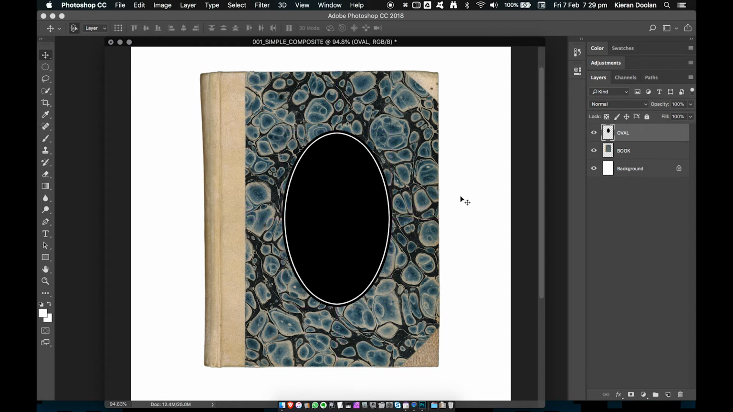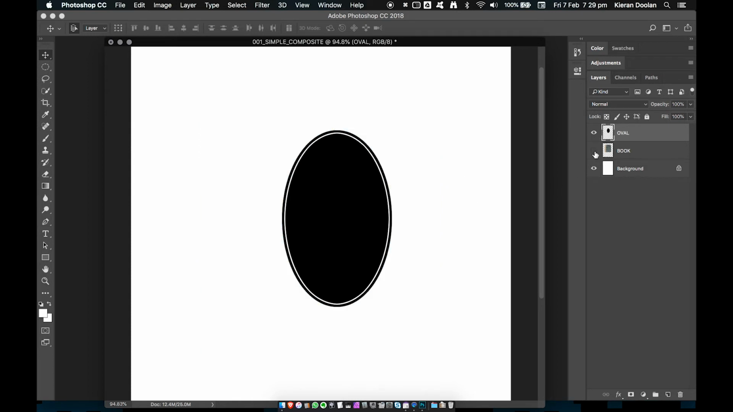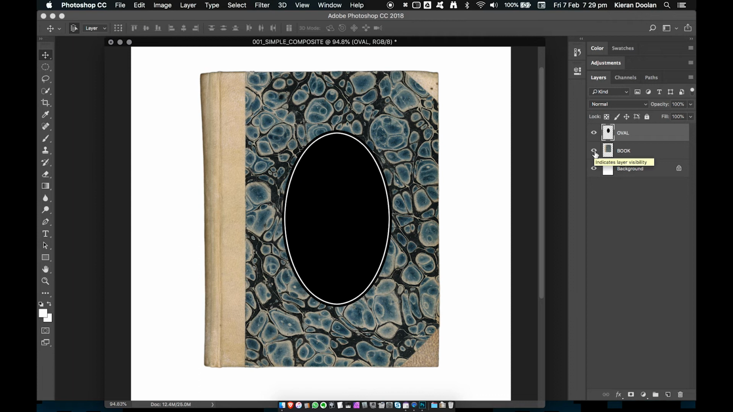Command D to deselect. Okay, it's probably a little bit thick, but doesn't matter. That's okay. It's good enough for an ornament.